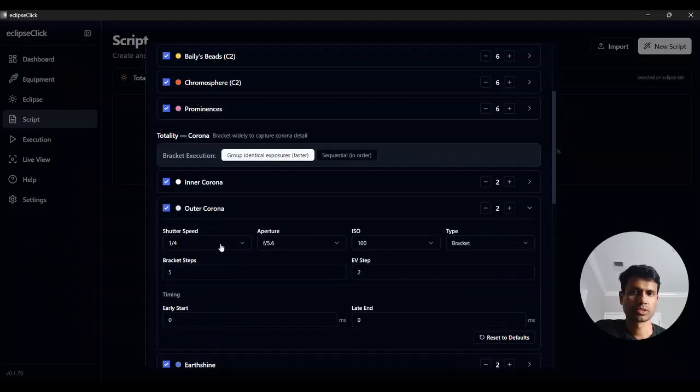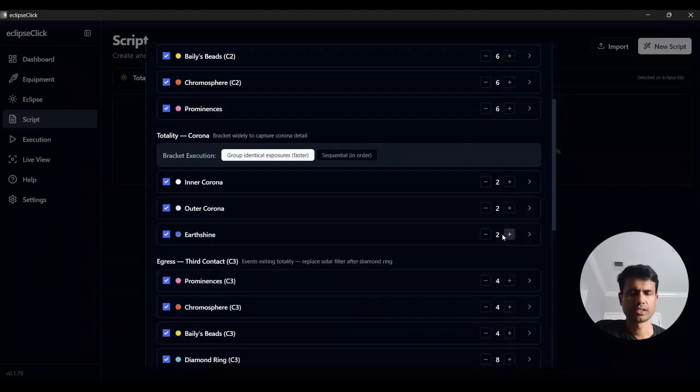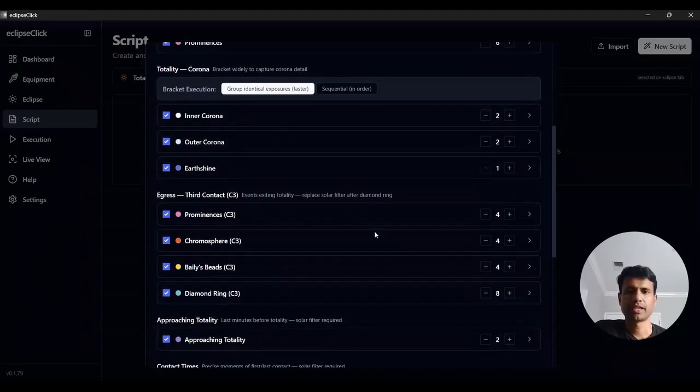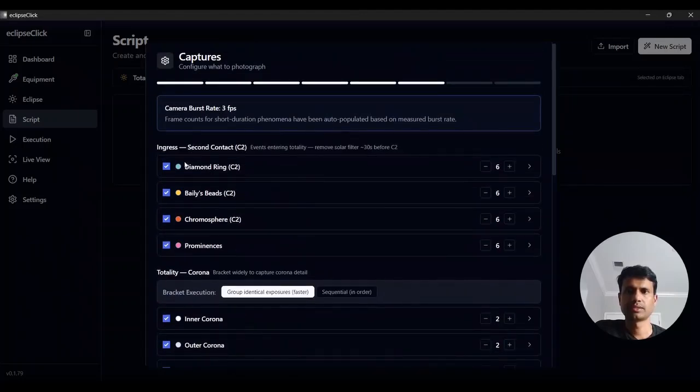Now, the outer corona exposures are going to be a lot slower, starting with 1/4 of a second and stepping down into 5 brackets. Finally, Earthshine. I probably don't want to go more than one Earthshine. And finally, at C3, now these phenomena were at C2.